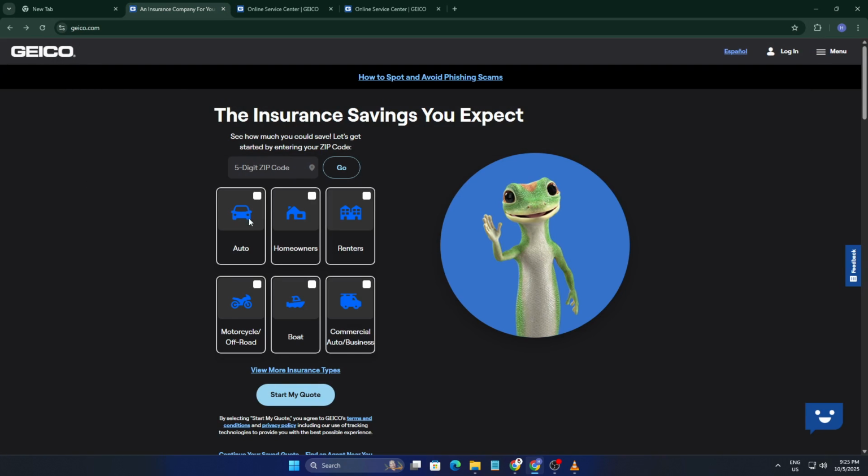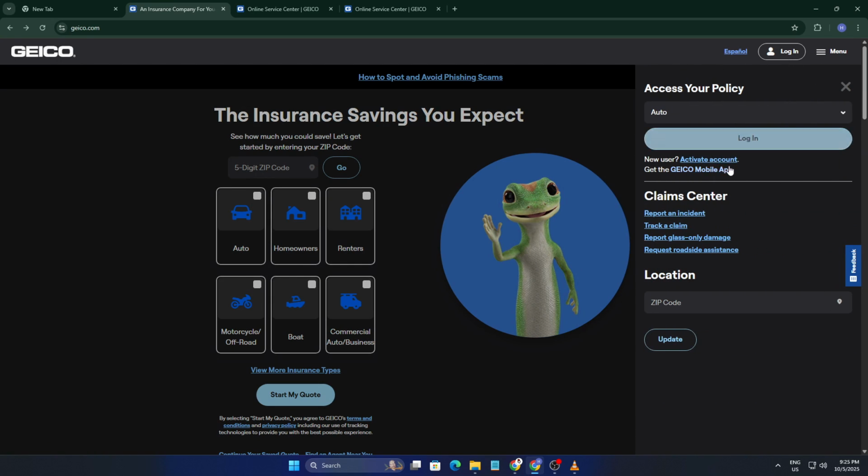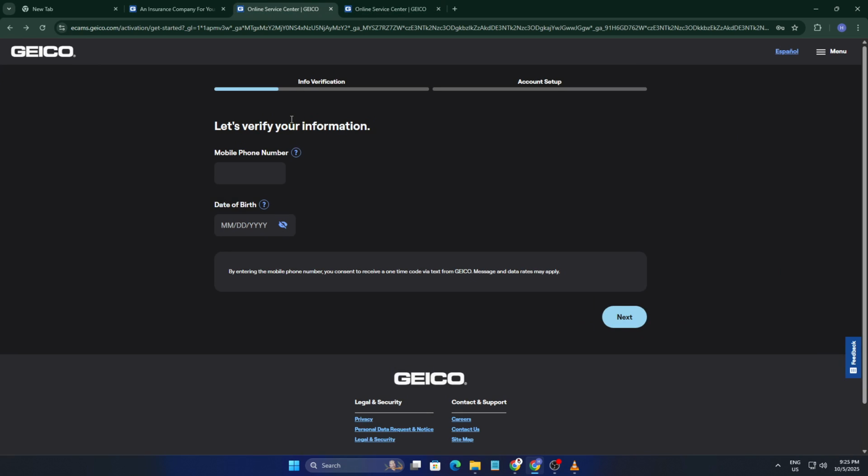Once you're on the homepage, look to the top right corner and click on the Login option. On the login page, you'll see an option labeled Activate Account. Go ahead and select that. Now it's time to verify your identity. You'll be asked to enter your policy number.